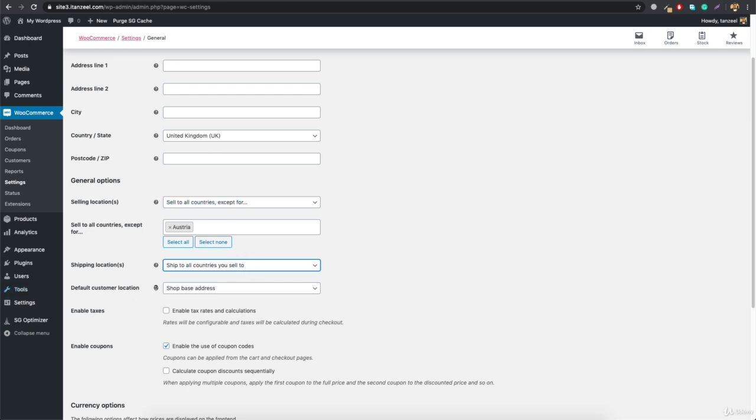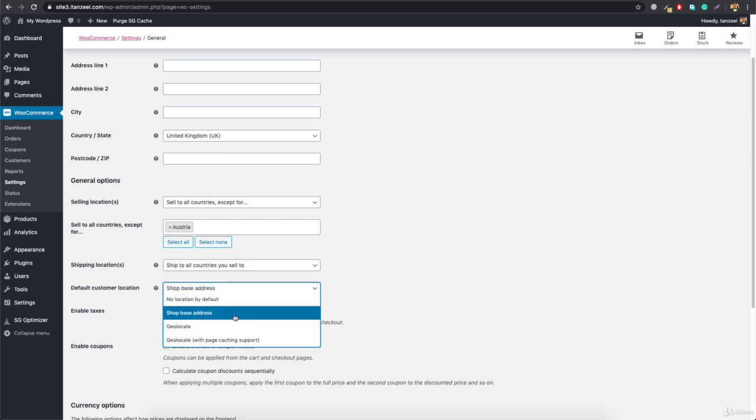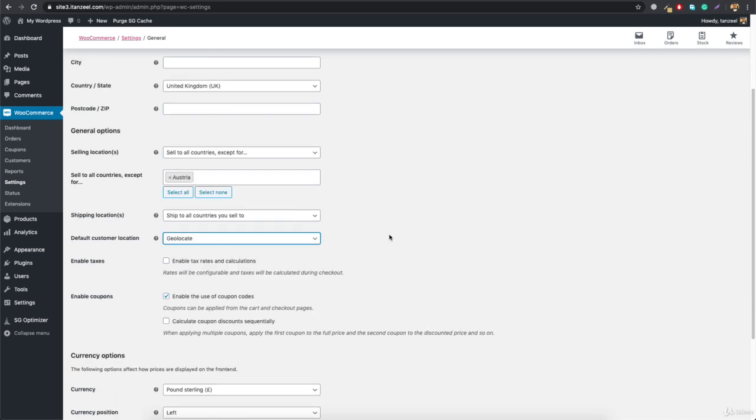Same like this, we have got the default customer location. Now what you can do is geolocate. I would highly recommend it. What this is going to do is get the IP address of the user, and then it's going to set the location of the person with that.